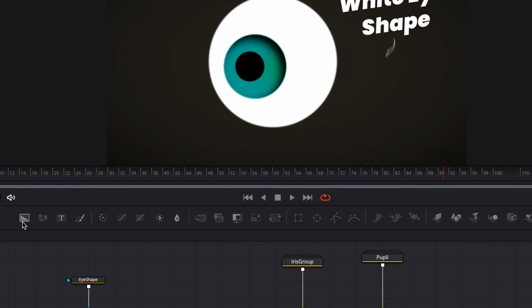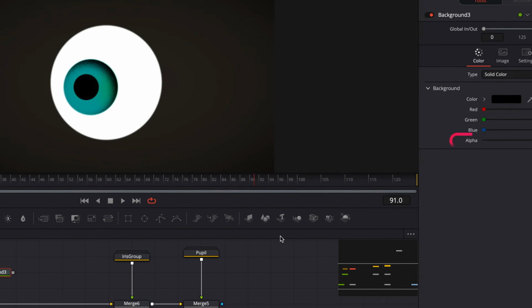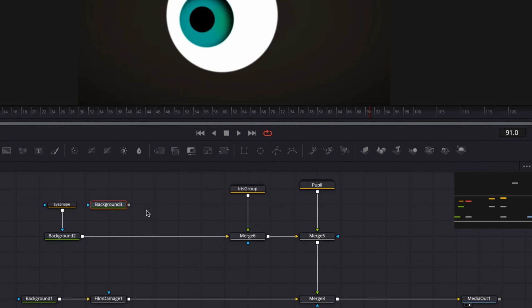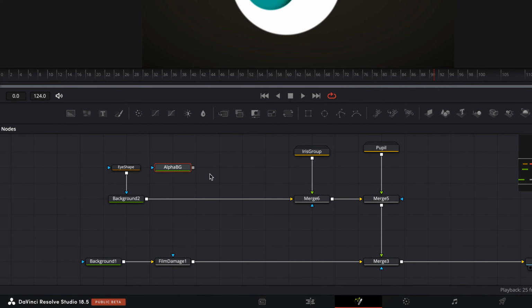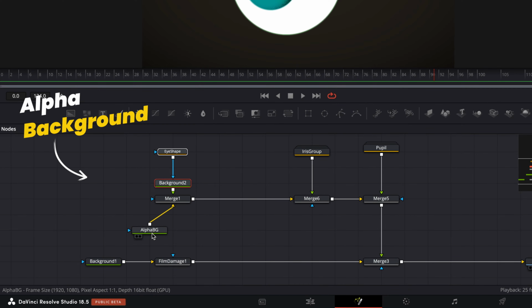The first thing I'm going to do is bring in another background node and turn the alpha down to 0 and feed this into the node tree as a background to the shape. Now this alpha thing is actually an important first step that you don't want to miss because it's going to allow us to separate it from the rest of our composition before we merge it over our background.